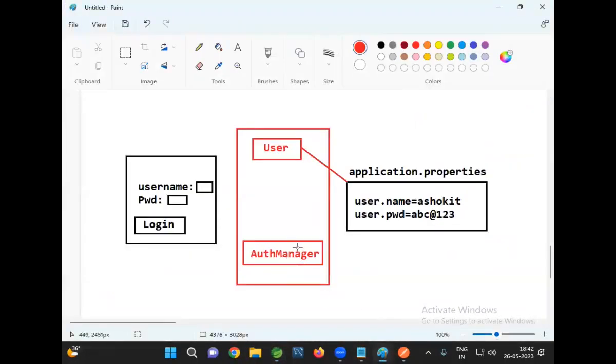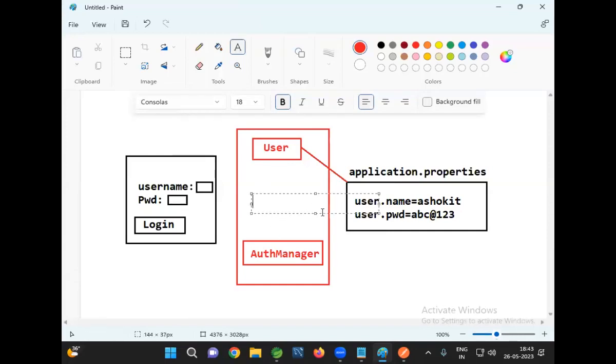So what is the purpose of the authenticate method? It compares the user-given credentials in the login page with the User object data. What is there in the User object? Whatever data is available in the properties file is loaded into the User object. Now, to load the User object, this AuthenticationManager will use one more component called UserDetailsService. What is that class, guys? The UserDetailsService component will be used.